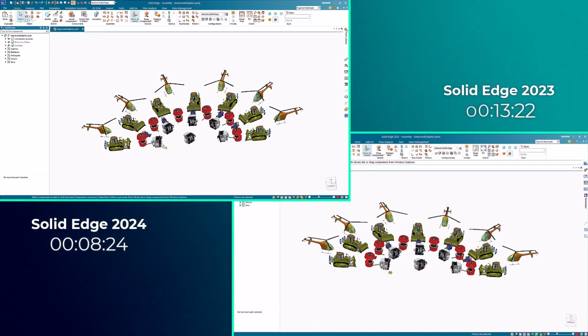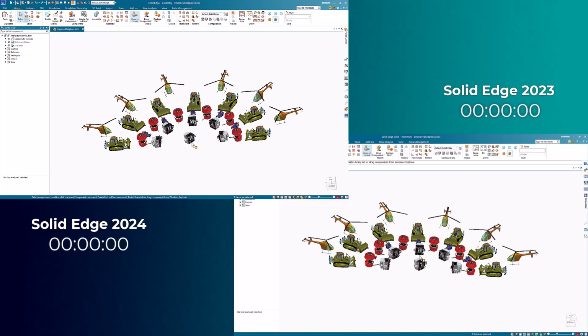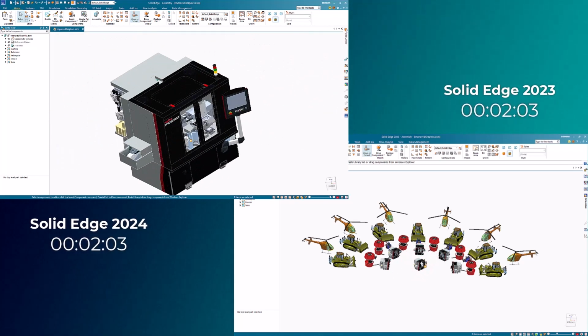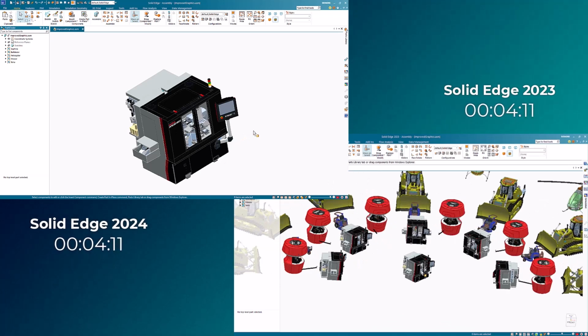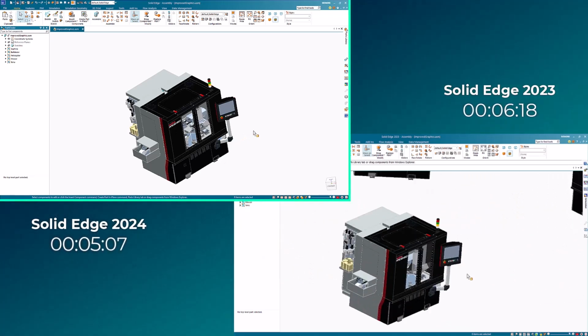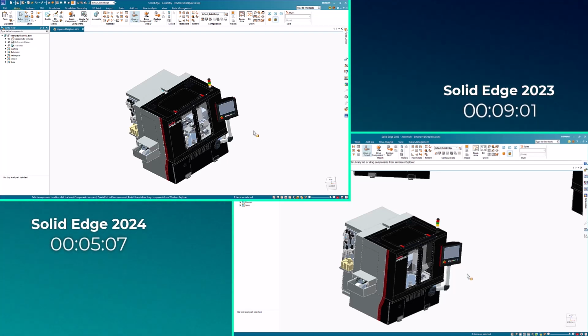When dealing with complex 3D models, the new display architecture will handle them more efficiently, resulting in improved performance and responsiveness. These enhancements exponentially increase display performance, meaning the larger the assembly, the faster it will be compared to previous versions.